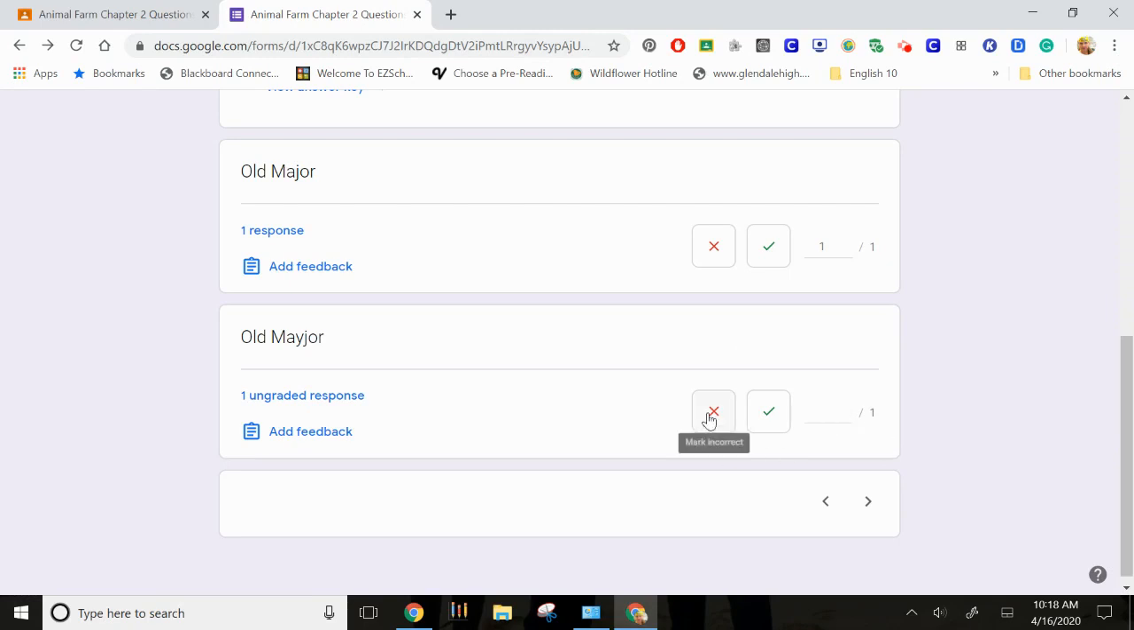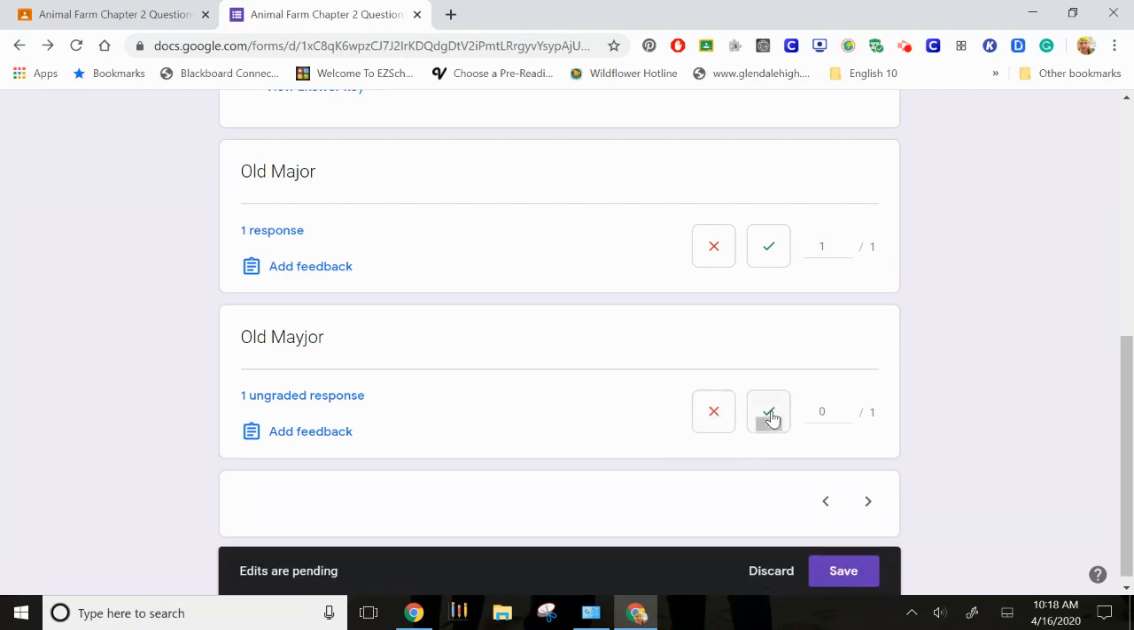So if you click the X, it will just automatically mark it incorrect and give it a 0. If you click the check, it'll automatically give it a 1. You can also, again, give it half points, 0.5. And you'd be all set there. You do need to make sure that you click save.